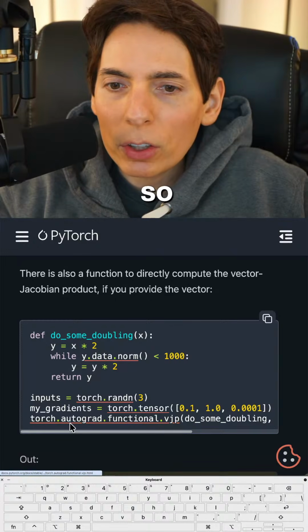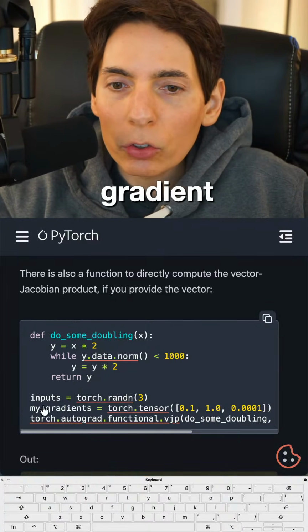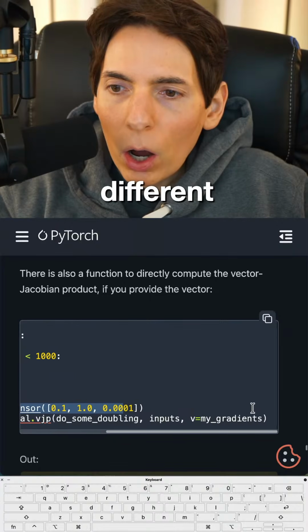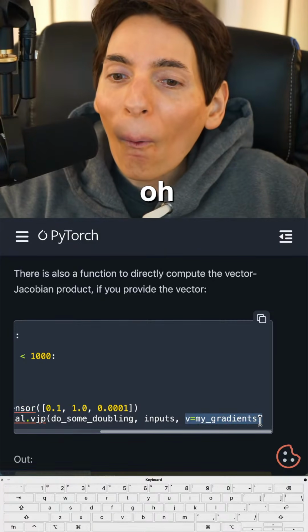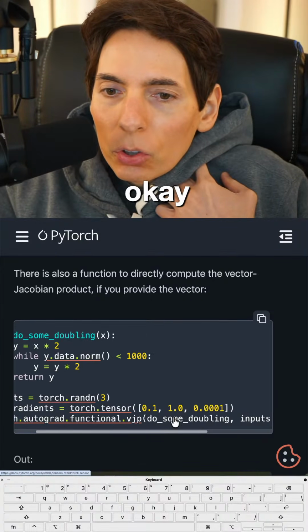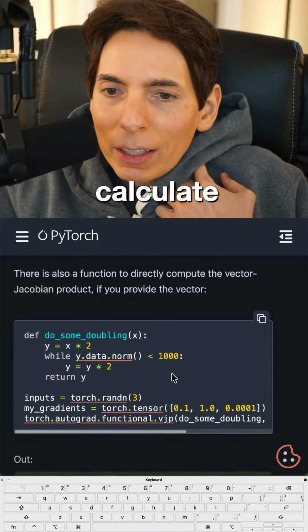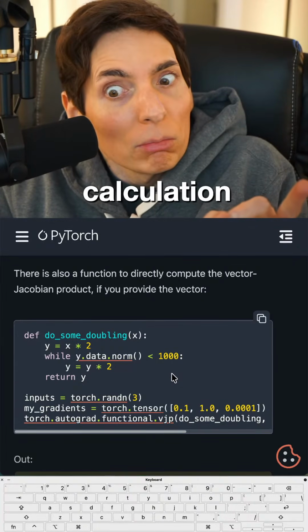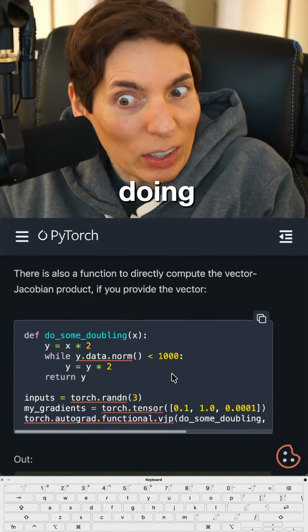All right, so it's going to be Autograd. Oh, my gradients. Oh, we got to do something different here. Oh, look at that. All right, so some VJPs. Okay. So are we going to calculate gradients is what we're doing? We're doing some manual gradient calculation. Is that what we're doing? It looks like that's what we're doing.